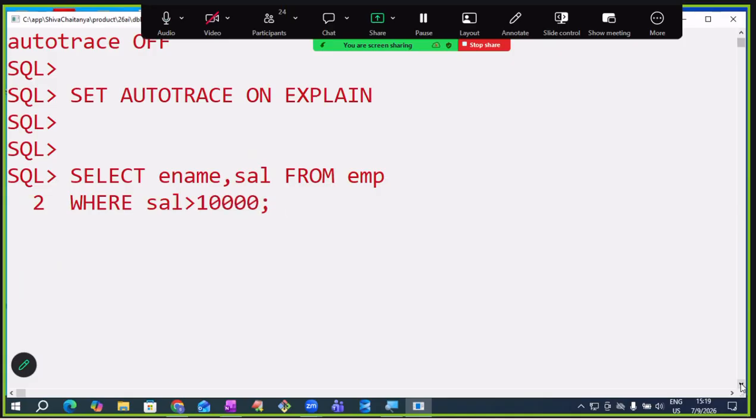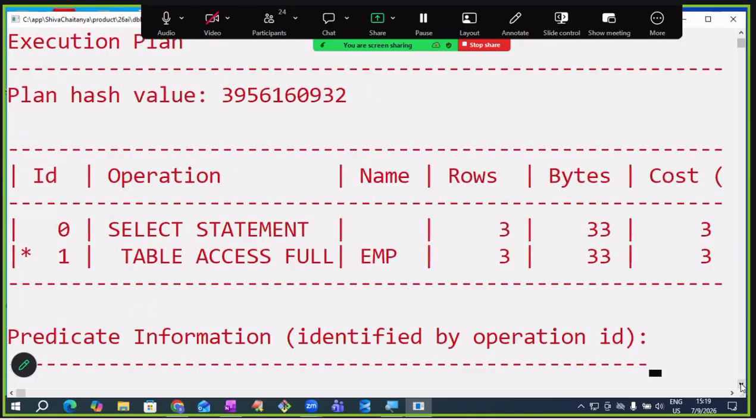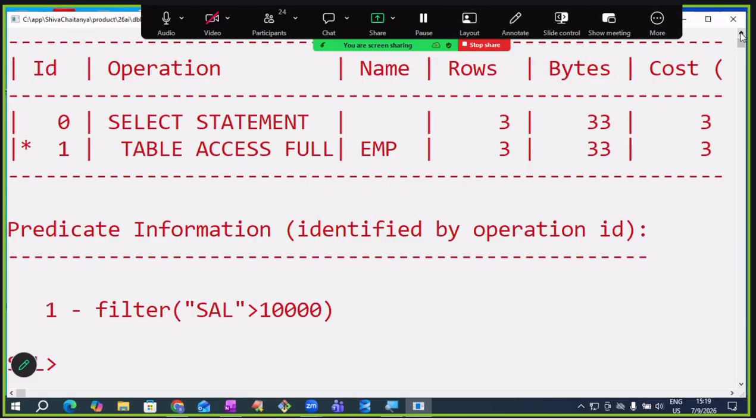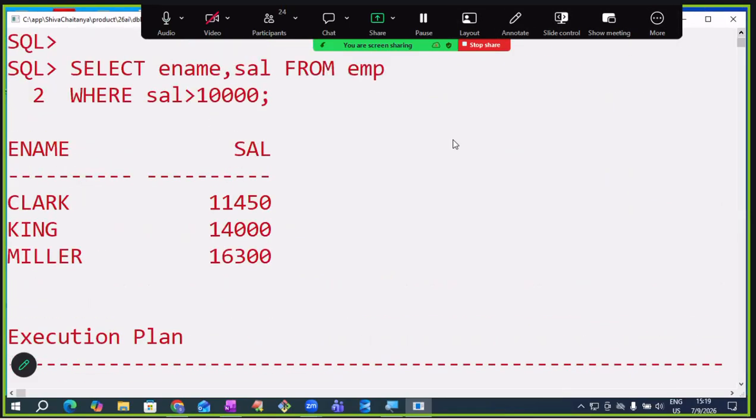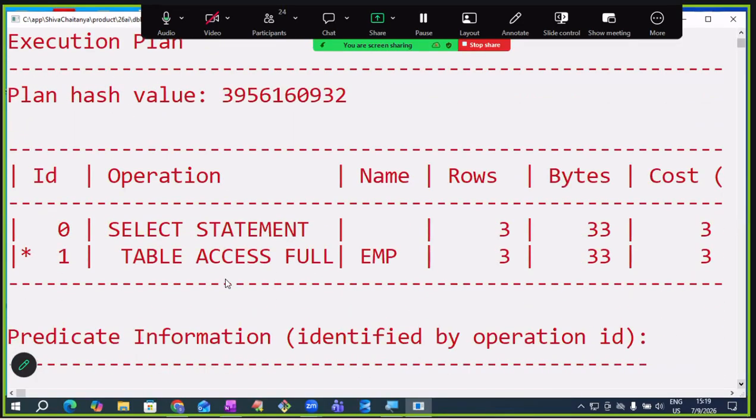Tell me, sir, till now we didn't create an index. Which scan will be performed now? Table scan or index scan? Table scan. Observe, sir. We are getting salaries greater than 10,000. Table scan it is performing. Observe. Table accessed directly, it is telling.